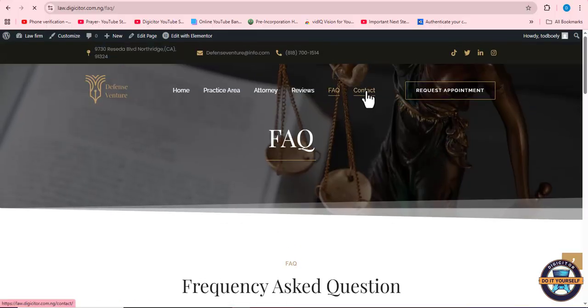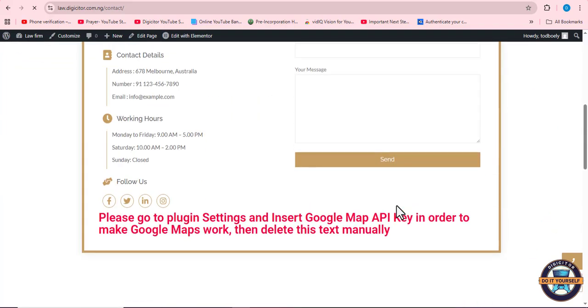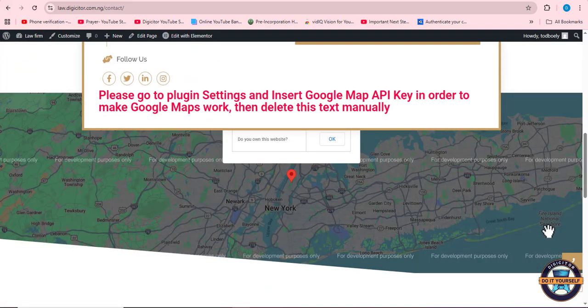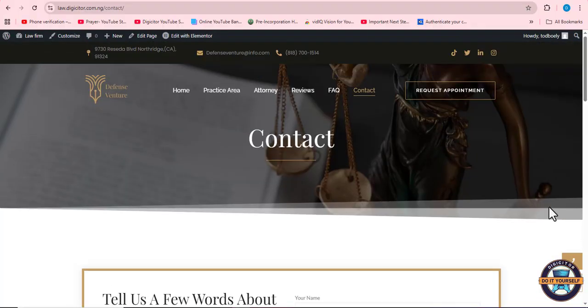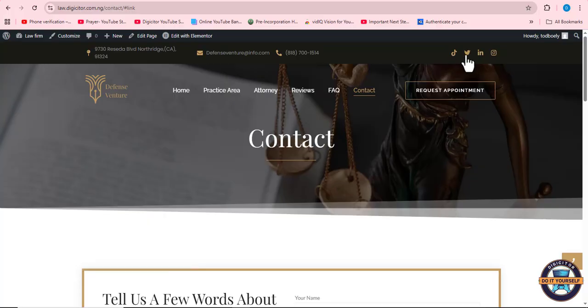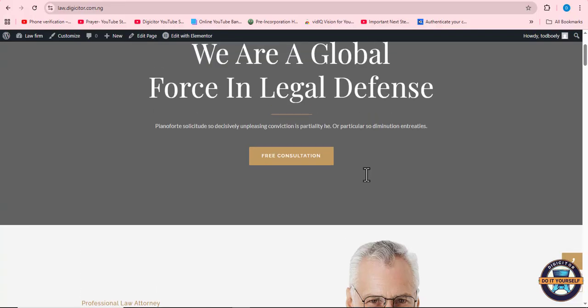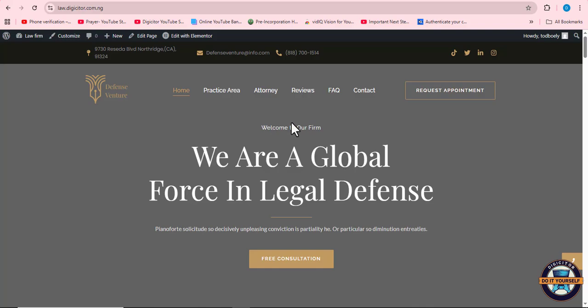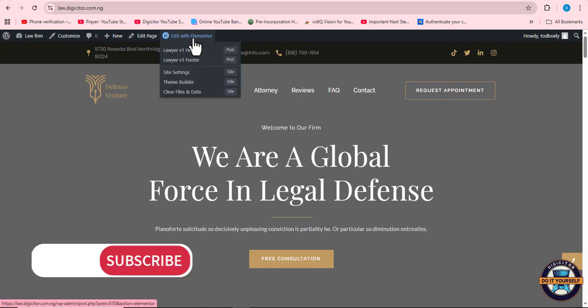Contact. Here. Yeah, you can request appointments. Yeah, social media handles: TikTok, Twitter, Instagram, LinkedIn and Instagram. Let's go back. So to edit this template to your own thing, come here and click edit with Elementor.